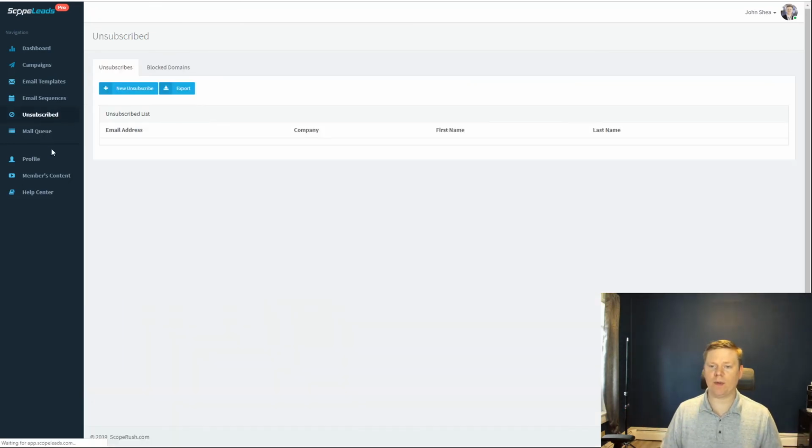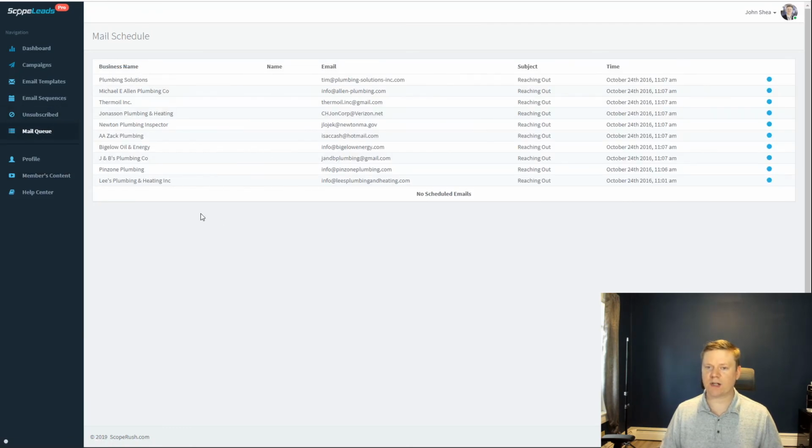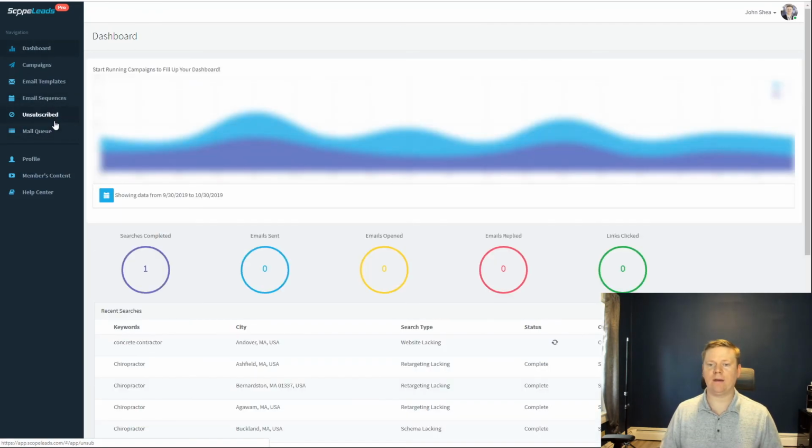You have the ability where people can even unsubscribe from your emails. You can see what's going on. You can see all the stuff going out in your mail queue. And really, it's just a full-on suite of tools that's going to allow you to speed up your prospecting and go out there and start landing clients.